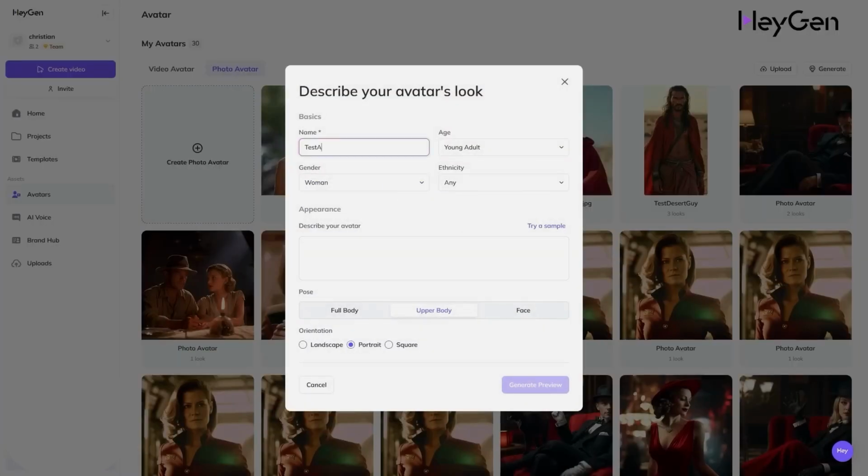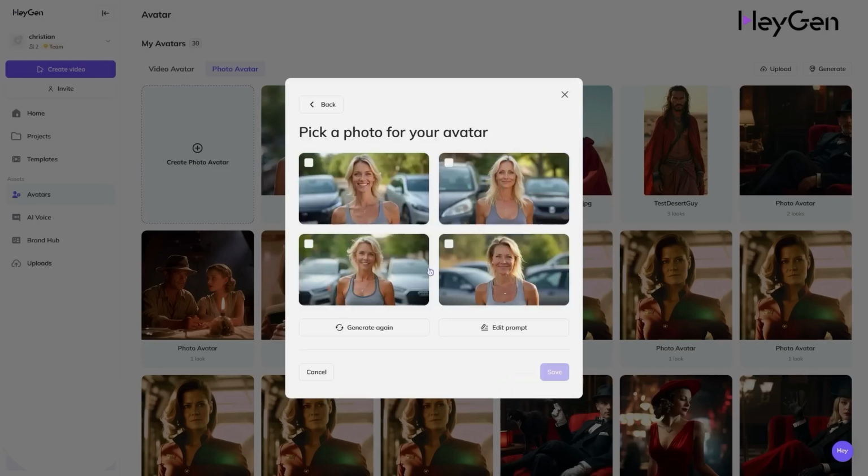Ready to start from scratch? Create an avatar by naming it, choosing age, gender, and ethnicity, and adding a prompt. Pick a pose, full body, upper body, or close-up, and set the orientation, like landscape or portrait. Preview, select your favorite, and save it for later.